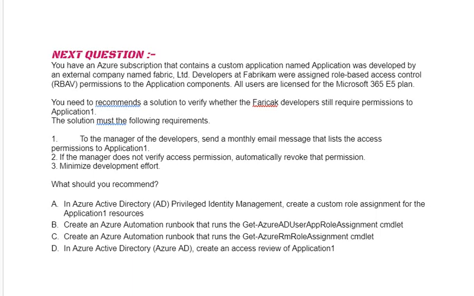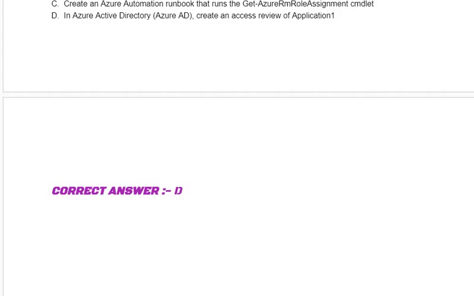Option A. In Azure Active Directory (Azure AD) Privileged Identity Management, create a custom role assignment for the Application 1 resources. Option B. Create an Azure Automation runbook that runs the Get-AzureADUserAppRoleAssignment cmdlet. Option C. Create an Azure Automation runbook that runs the Get-AzRoleAssignment cmdlet. Option D. In Azure Active Directory (Azure AD), create an access review of Application 1. Correct answer is option D.